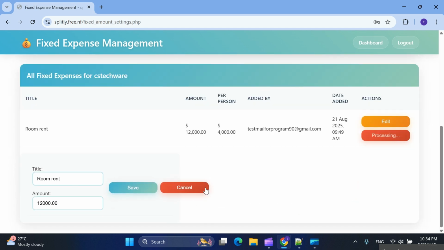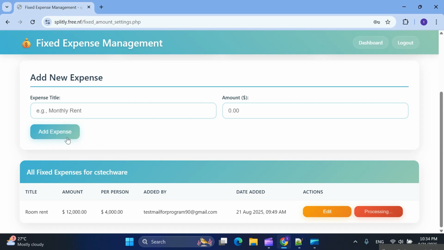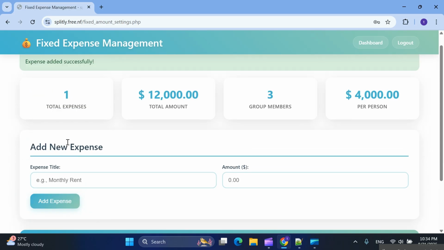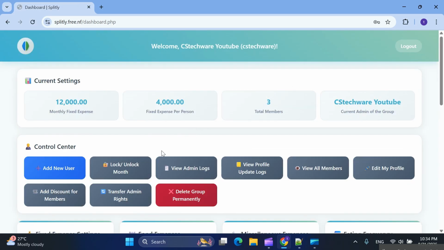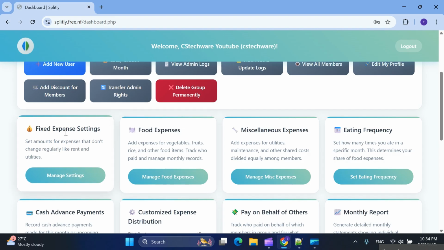So it's your choice. And why has it been named fixed expense? It will be applied every month until you change it. So the name fixed expense settings means that once you set it, until you change it, this will keep on applying every month.